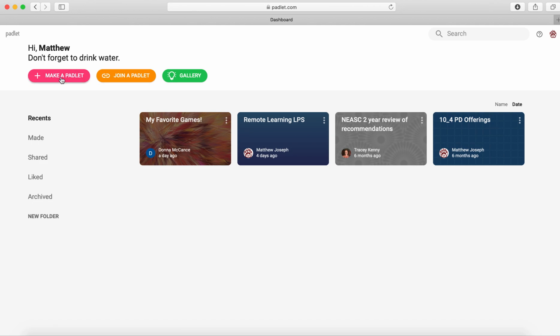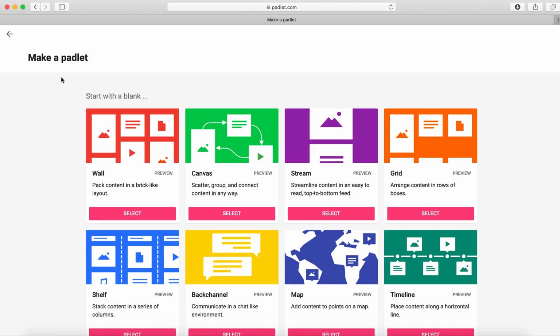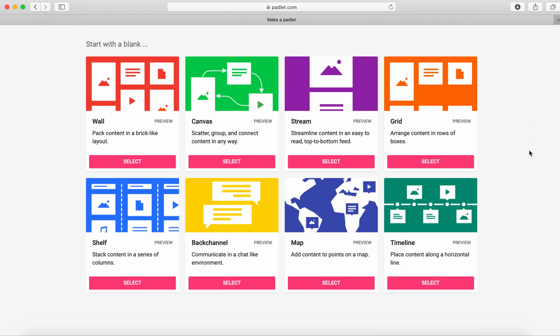When you select make a Padlet, it's going to give you multiple options. A wall Padlet is going to be just a blank screen, and you can add essentially digital sticky notes. Canvas, as you can see here, you can group different ideas, photos, videos together. Stream looks a lot like either Facebook or Twitter. It's just one thought streamed through.